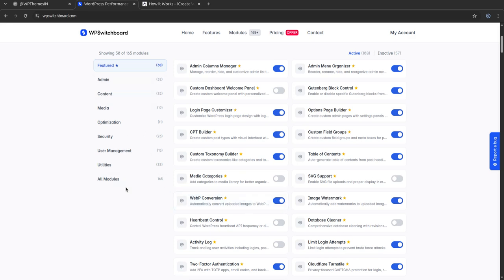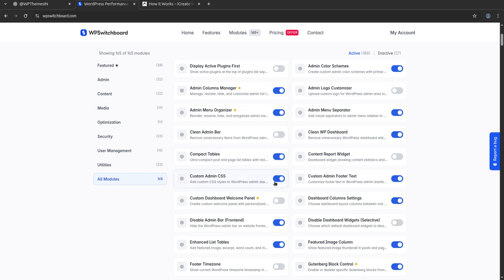So if we are talking about all modules, these are 165 modules that you can check on your own. I'm not going to explain all these things because it is available for you through the WP Switchboard official website.